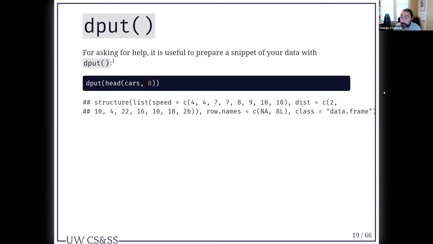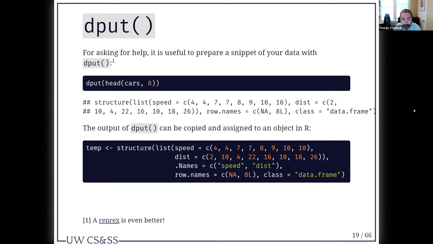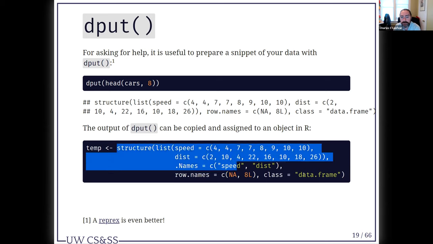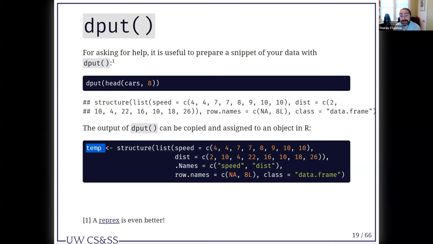Okay, this is useful for transmitting things via email. So what you would do is you'd copy and paste this here, run this command here, save it to an object, and this temp now contains everything that was in that original head cars 8 call, okay? You can just reproduce things.